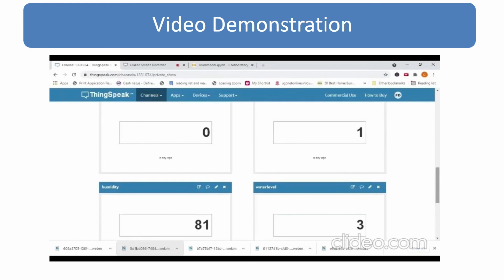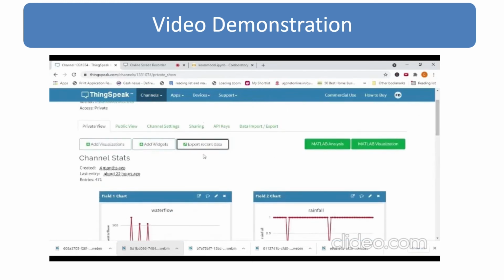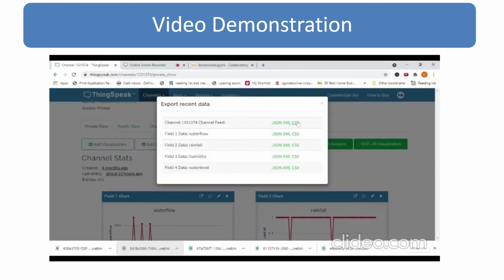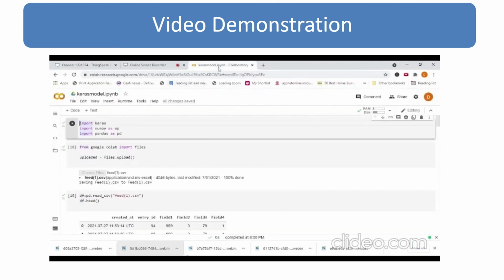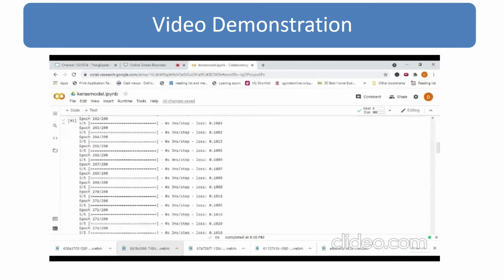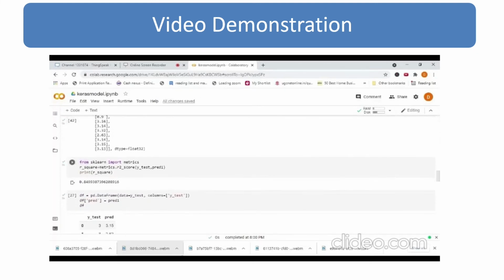After visualizing the data on ThingSpeak, we'll export our data in CSV format. I've already downloaded the dataset. Now I'll move to Google Colab, where we have our deep learning code. We have uploaded our dataset and we have run it, and we got an accuracy of 84%.